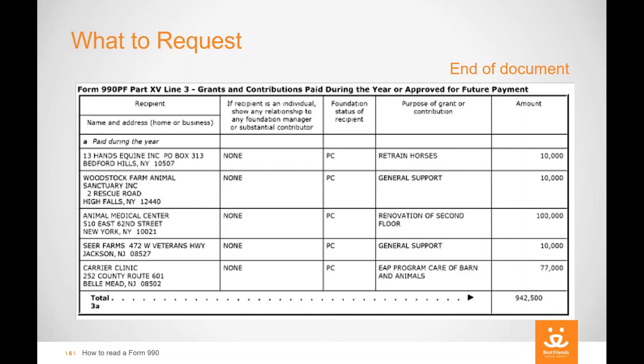Now, this is just a snapshot. In most 990s, most foundations are giving out lots of grants, and so there could be pages of these. And it's really important to look at it and see if there's a demonstration of alignment. Again, whether that's geographical, the type of program support or general operating or capital support you're looking for, and to make sure that the funding size meets your needs.